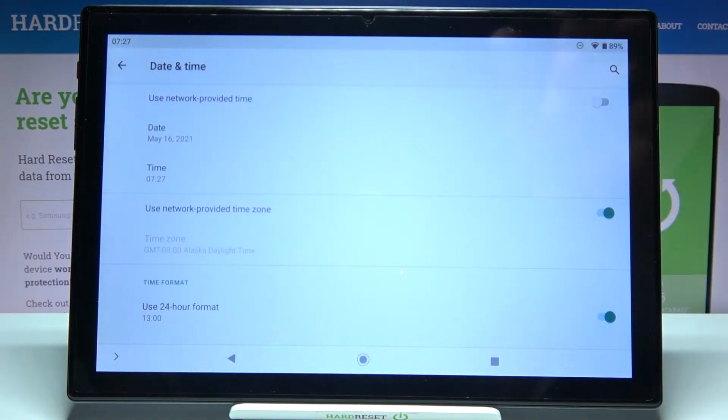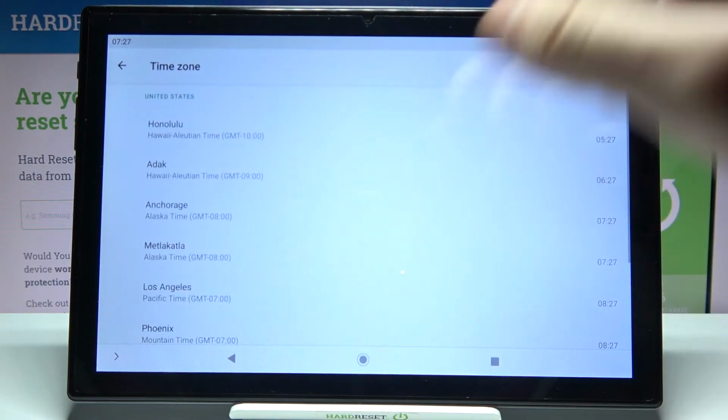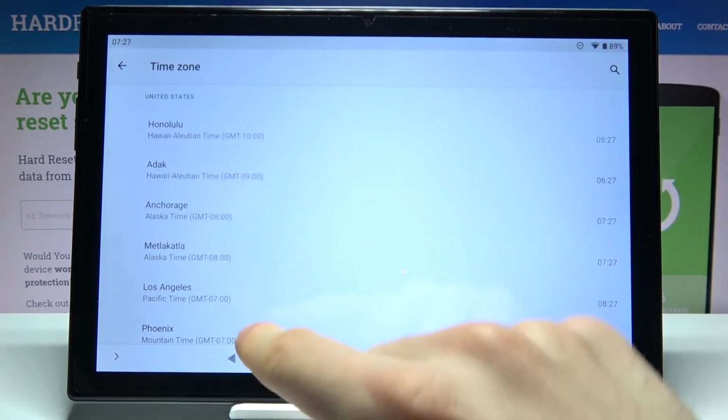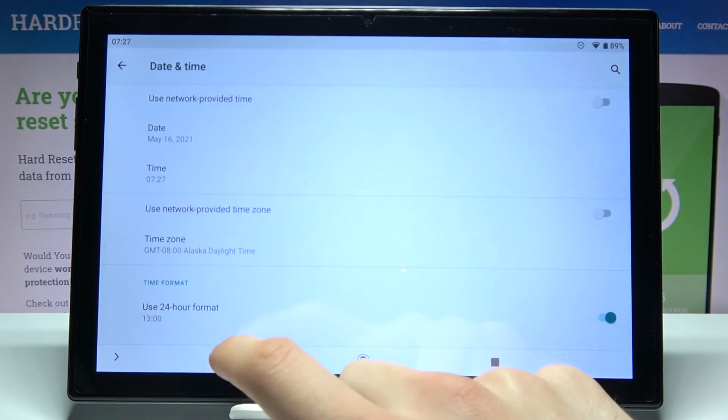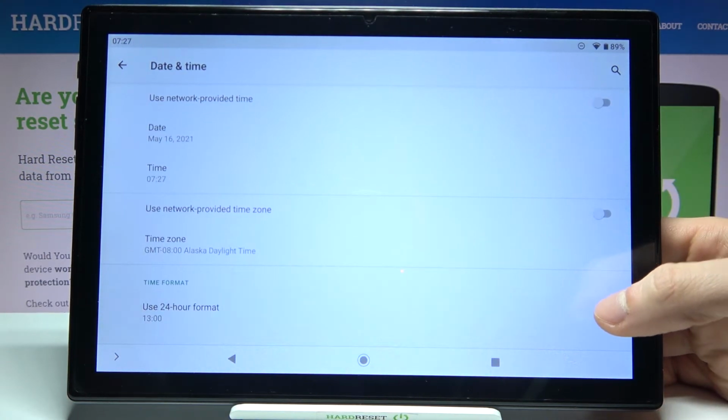You can also change your time zone by disabling this feature: use network provided time zone. Here you can select your time zones. And you can also change your time format from 24 hour to 12 hour.